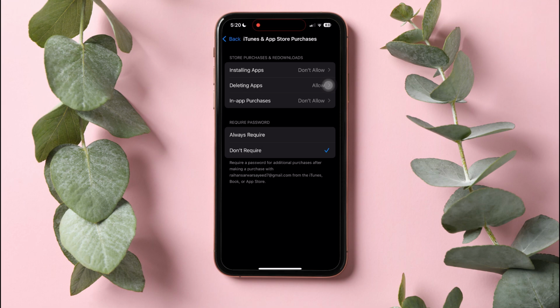With this restriction enabled, it is no longer possible to download and install new apps from the App Store onto the iPhone. Following these steps, you can easily stop an app from downloading on an iPhone.